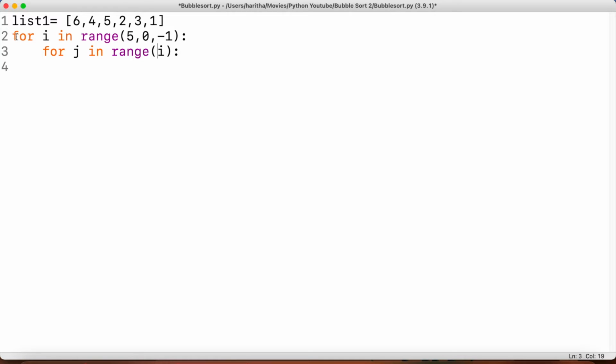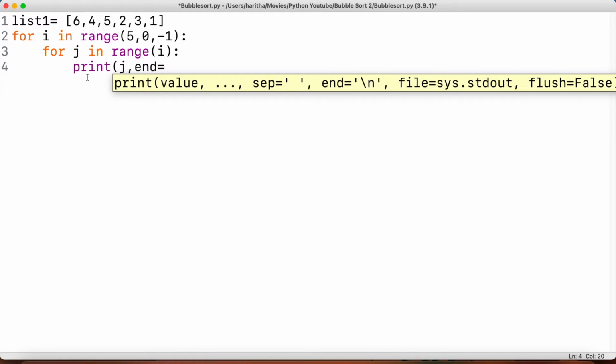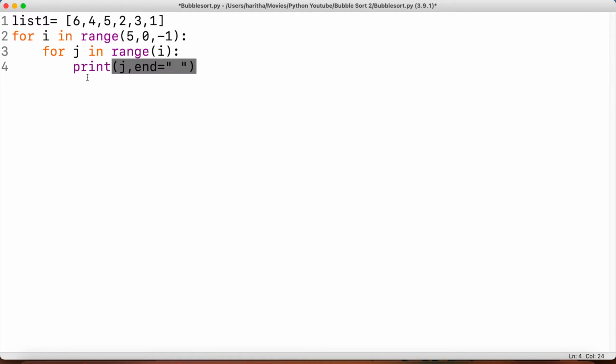So for i in range 5, 0, -1, it gets 5 first, and now j gets 0, the 0th index, that means j equals 0 in this phase, and in the next phase j equals 1, and then in the next one j equals 2. Let's actually print this and see what will happen. Print j, and I'm going to put some blank space because otherwise I don't want this in many lines, so print on a single line. Let's try to run this one.